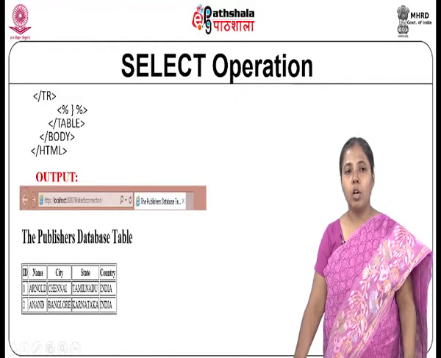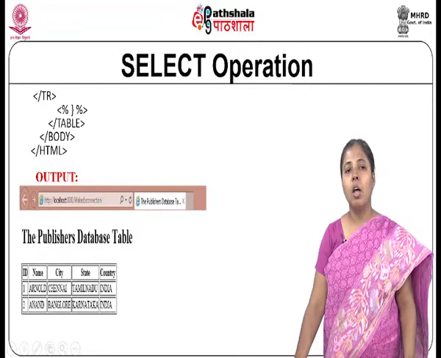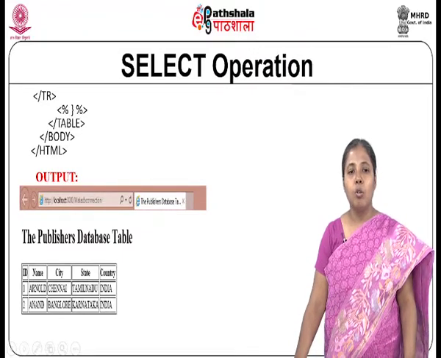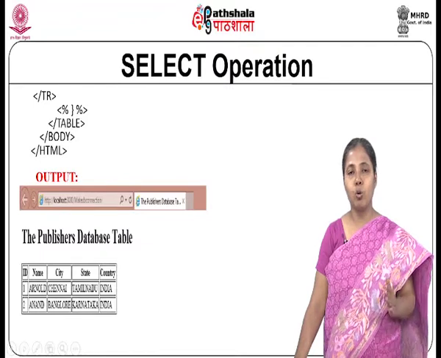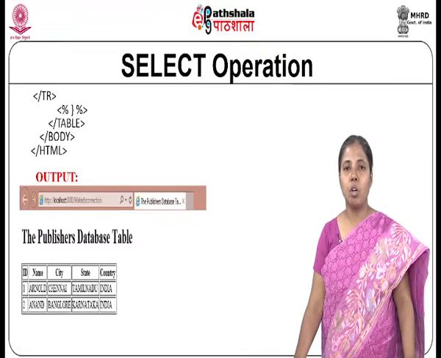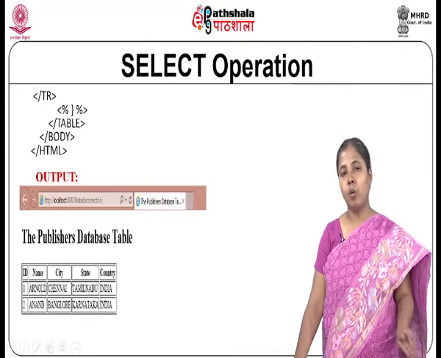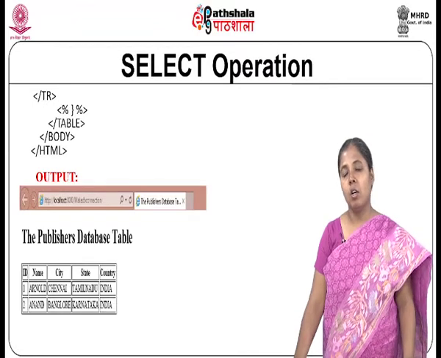And now you close your table and the body of the HTML page and the HTML. Now you can see how your output would be displayed. You access it directly by calling the JSP page like http://localhost:8080, and you will have a folder to work with this JSP page.